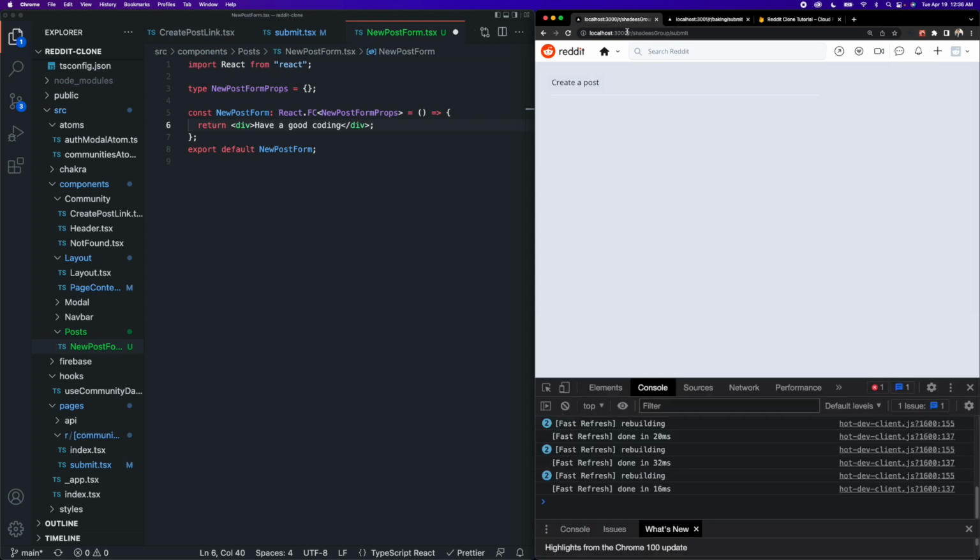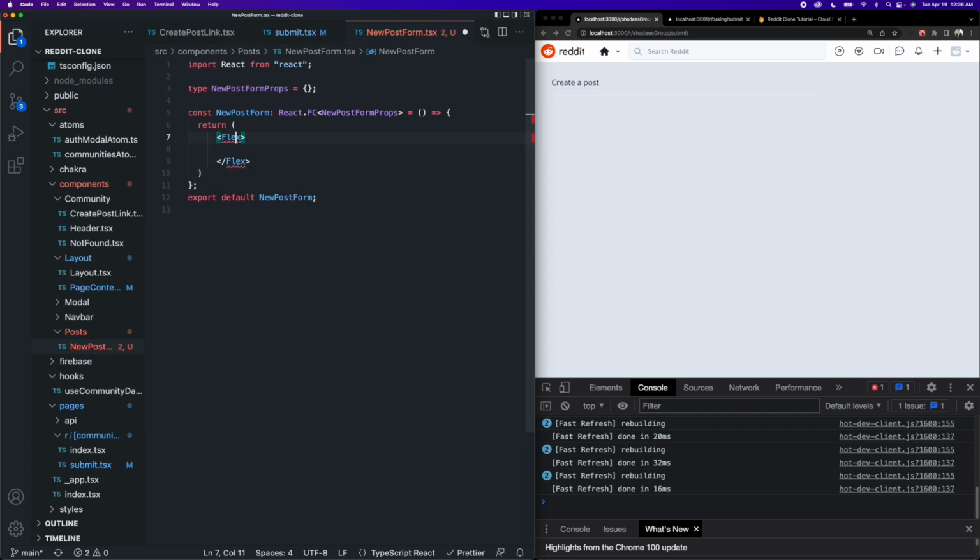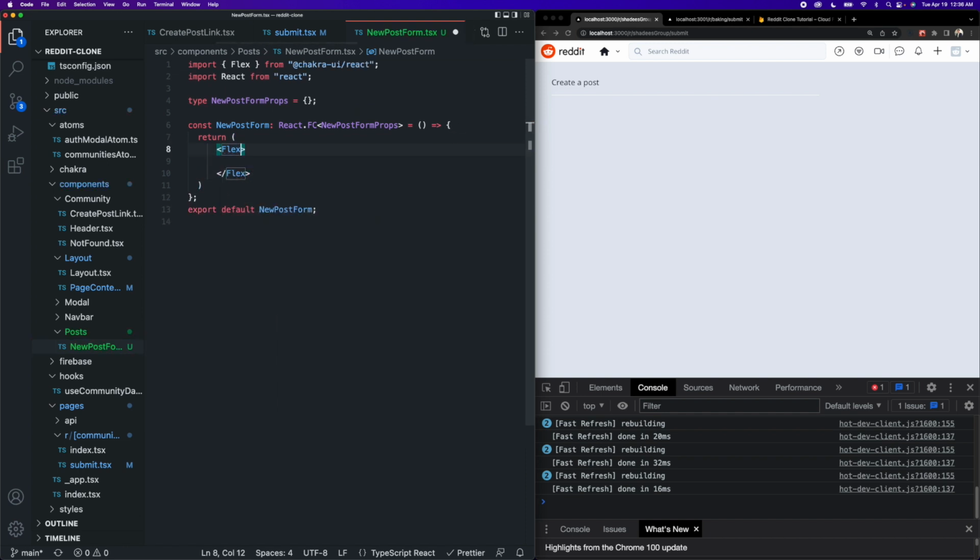So let's come back to our app, and let's actually start building out the structure of this component. So the outermost container of our form is going to be a flex box. Let's import this from Chakra. And this is going to have a direction of column. We're going to give it a background of white, a border radius of 4, and a margin top of 2.